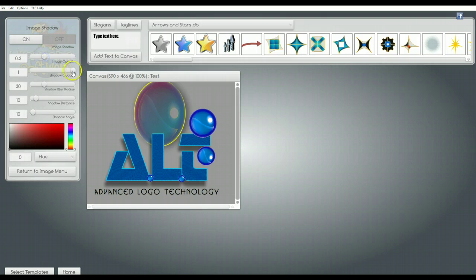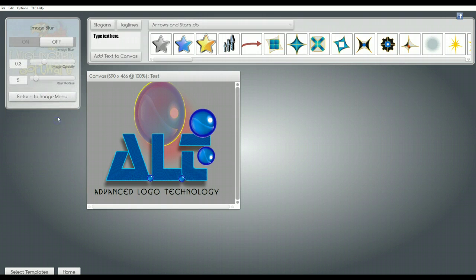Image opacity, shadow opacity, blur radius. You can kind of see what it's doing there. How far you want it to be away, which makes it seem further away from the wall or the background, or not. The shadow angle, where you want the light to be coming from. Again, you can change the color of the shadow. So maybe I want a red shadow there. And you can also blur out the image.